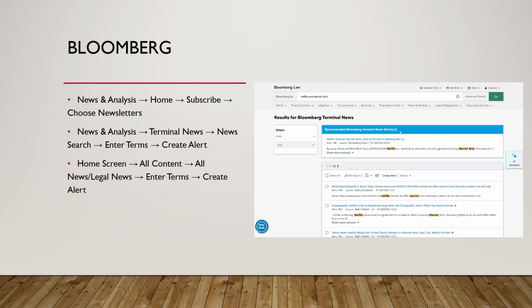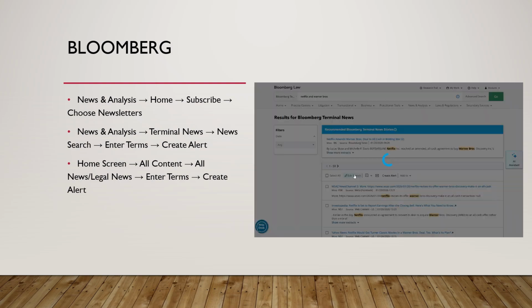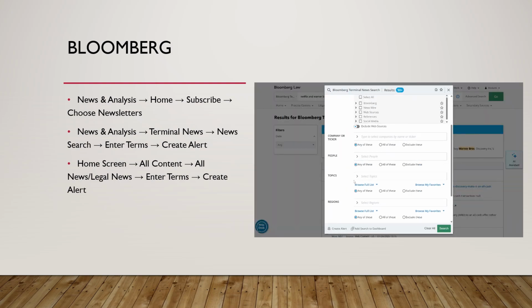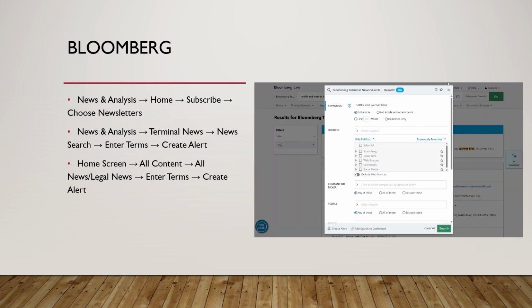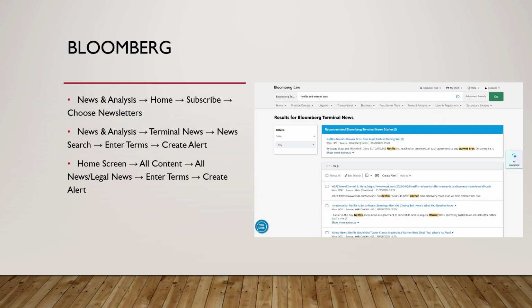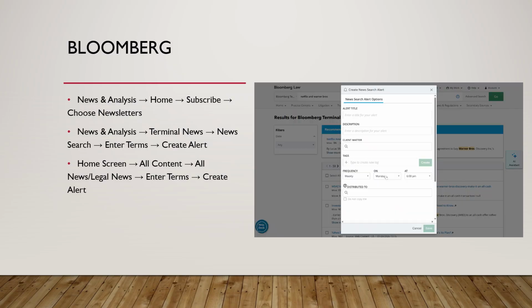So these look good to me, but if it didn't, I could always go edit search and refine my results from there. But since they do look good, I can go create alert and enter all of those fields, the alert title, make sure the frequency says what I want, distribute it to who I want, just like that.